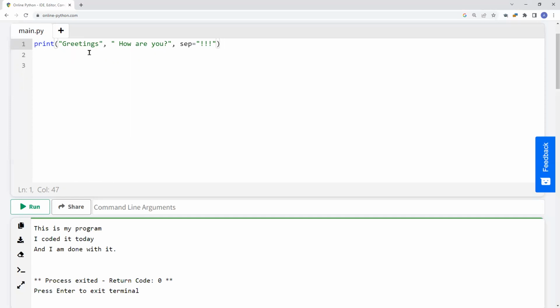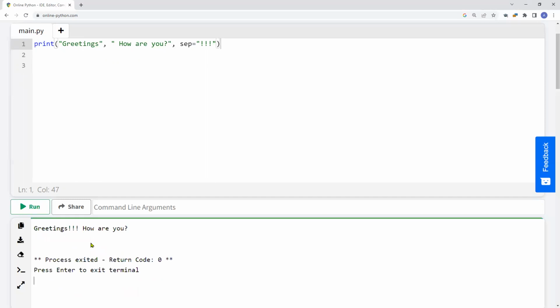For example, I have one print line here: print greetings, how are you? But with the sep parameter, you will see when I run it, it will include the exclamation point. See here, it will combine these two lines together with an exclamation point, as you can see here.